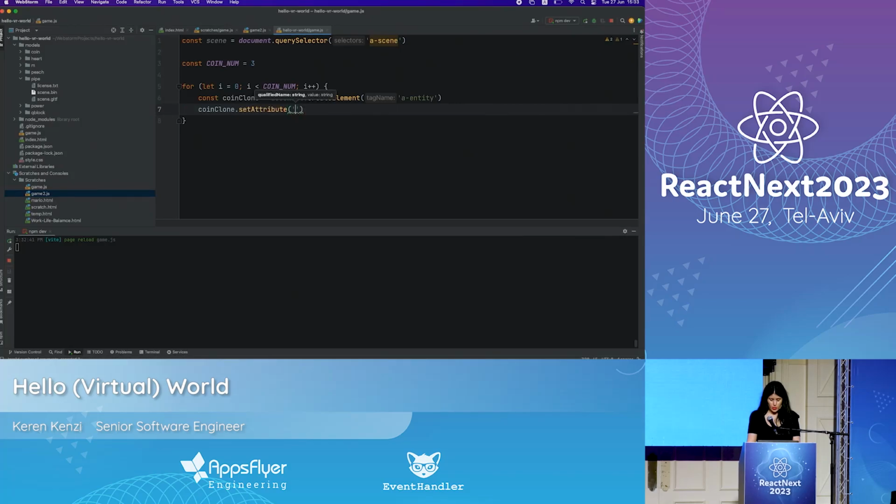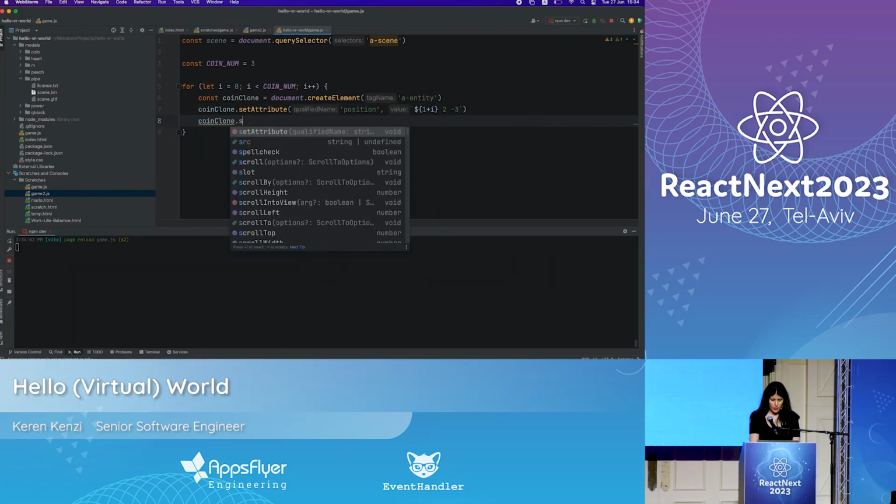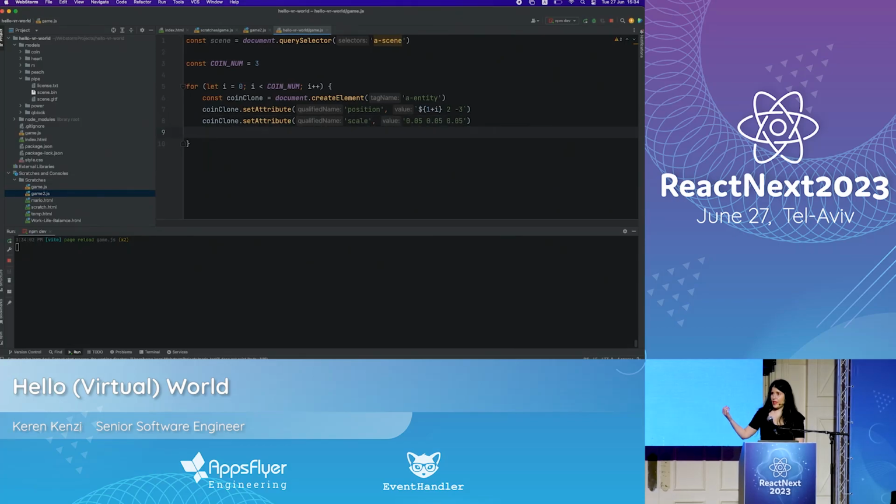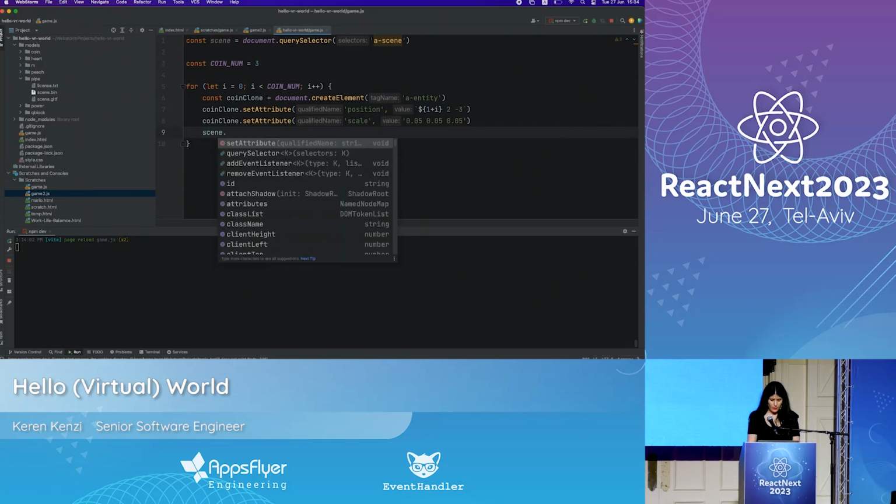I can set, for example, the position. For example, let's say we want to add a position based on the index. Let's say we want to add it like this, not a U, an I. And let's say we want to add it on this and like this. I will also want to change the scale, so I can set another attribute, another component. And eventually I want to append this coin to the scene, so I will grab the scene and append child.